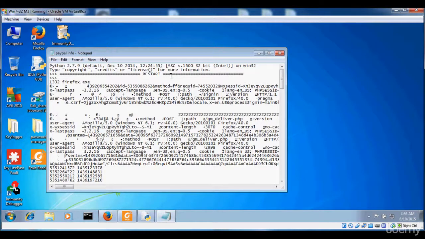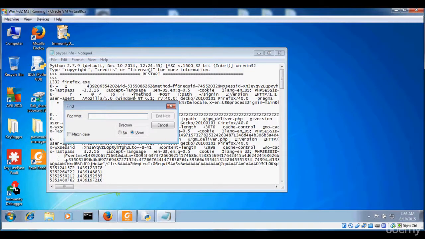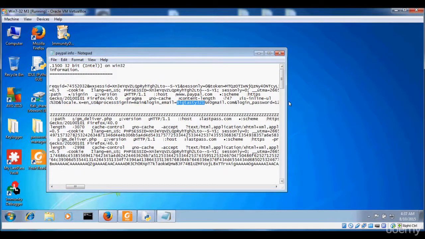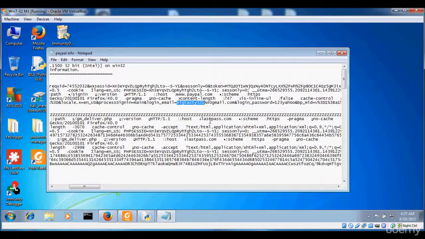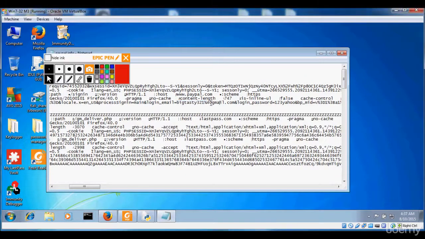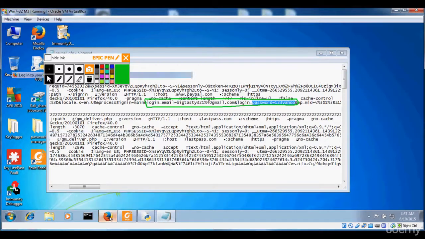Now, if we search for "bigtasty" in the text file, note that bigtasty is my email, and here it is. If you pay close attention, you can see that we got the login email as well as the login password, and both of them in clear text. So the password in this case was 123yahoo. Okay, let's verify that this is the same credentials that we have stored in the LastPass software.